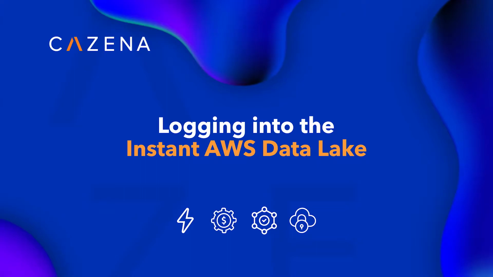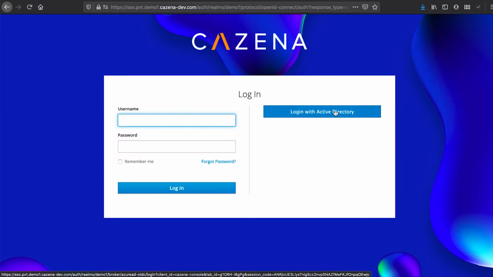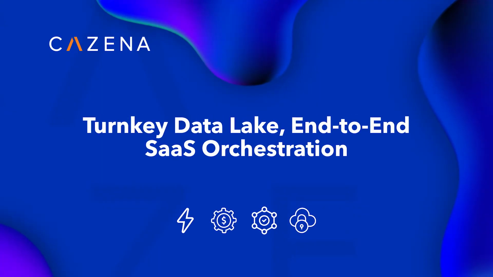To start using the Instant AWS Data Lake, you'll fire up the Cazena console and will be prompted for this login screen. The entire data lake has a single sign-on for strong authentication. This is a private SaaS data lake provisioned just for you. Once I provide my login credentials or use the integrated single sign-on with Active Directory, I'm now in the Cazena console. This is a production quality AWS data lake that is completely orchestrated via automation with no manual configuration needed.